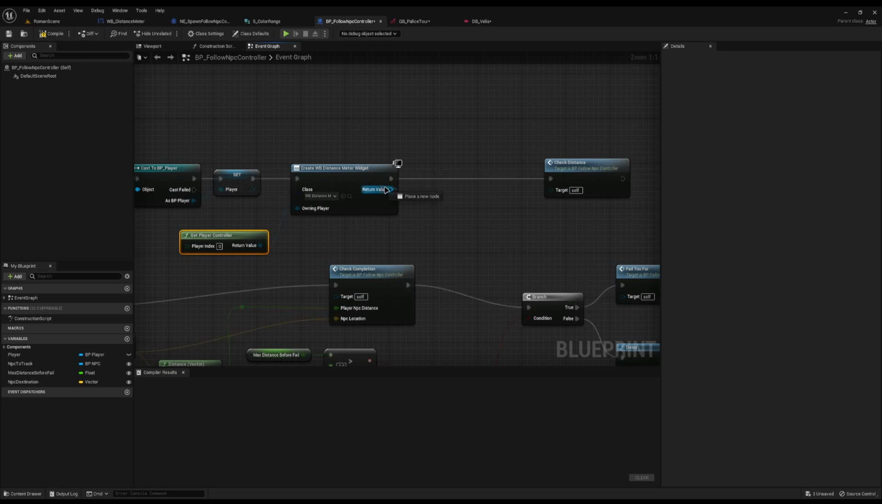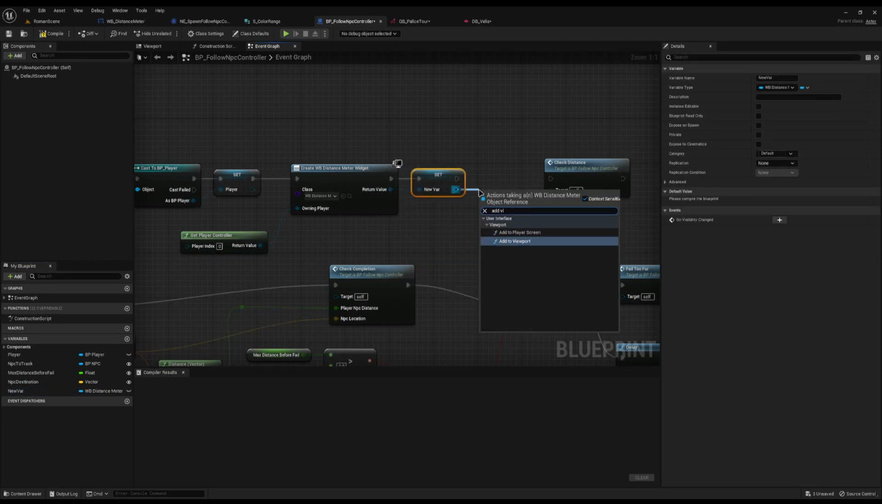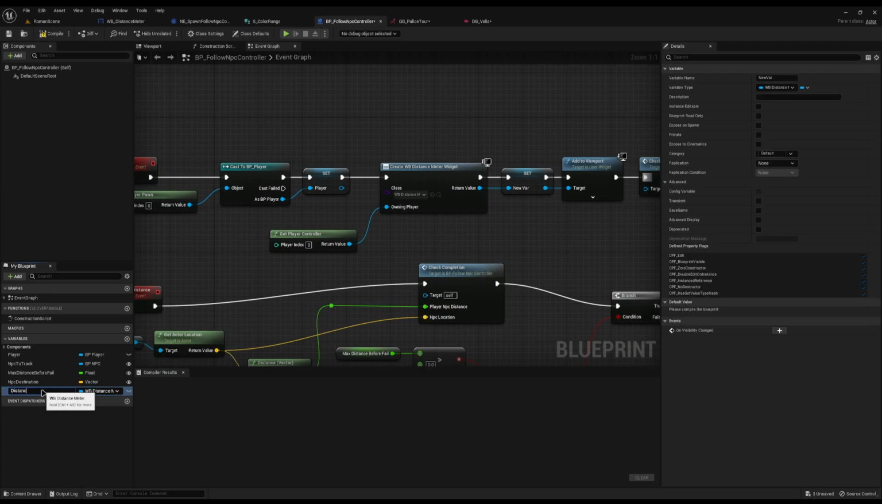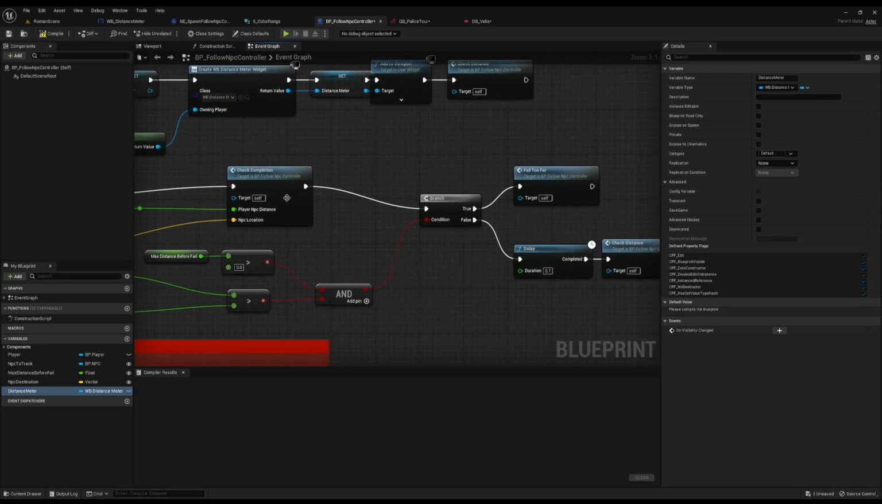After this, we need to store the UI in a variable so we can access it later. Promote it to a variable, then add it to the viewport. Now rename this variable to distance meter. This code will add the UI to your screen, but we need to make it work.